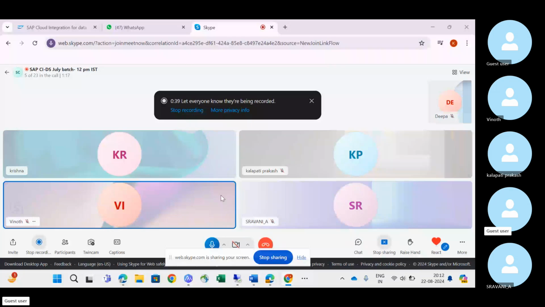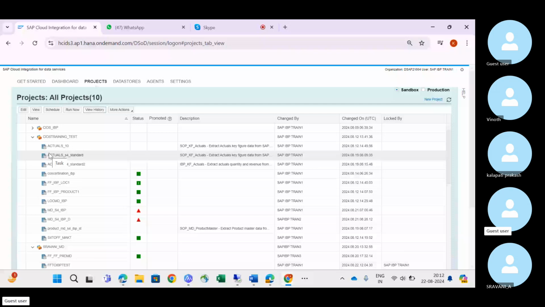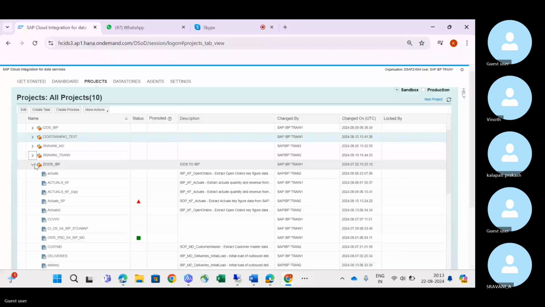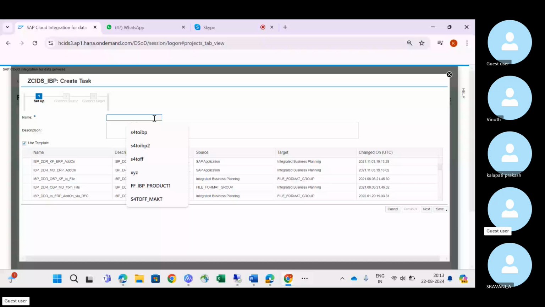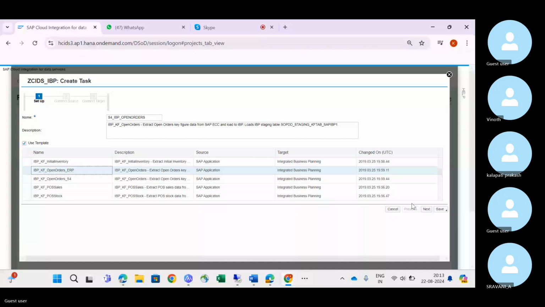Okay, I'll take it as a no, and let me share my screen. If you see, this is our screen, and let's see how to pull the open order data. First, let's see a standard template, and then we'll go to a custom template. Next, S4 is our source system.